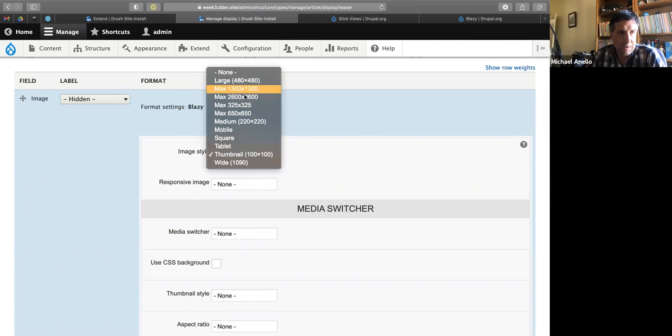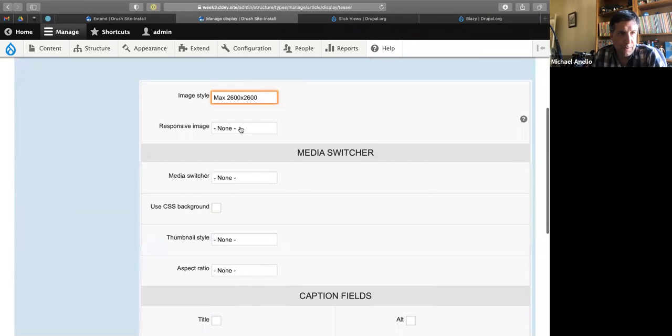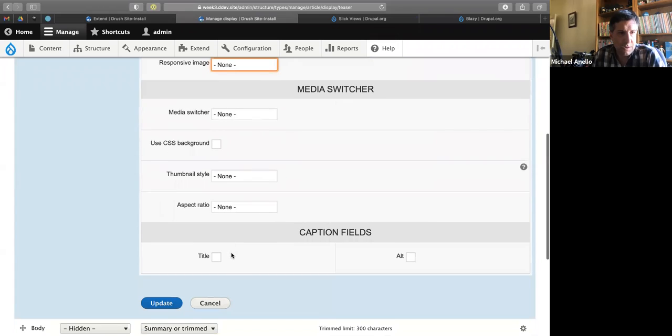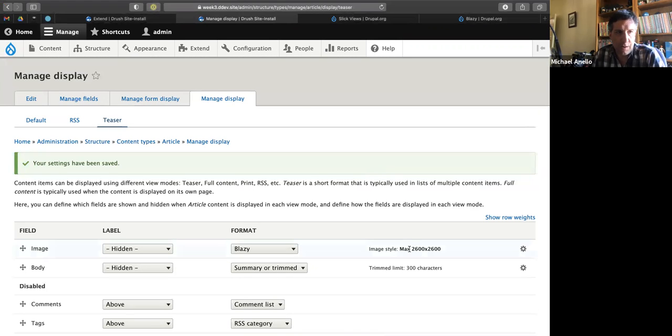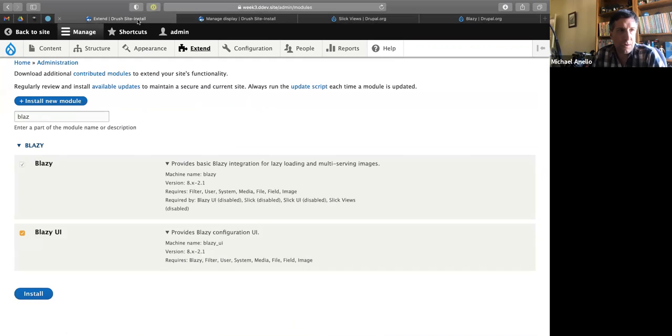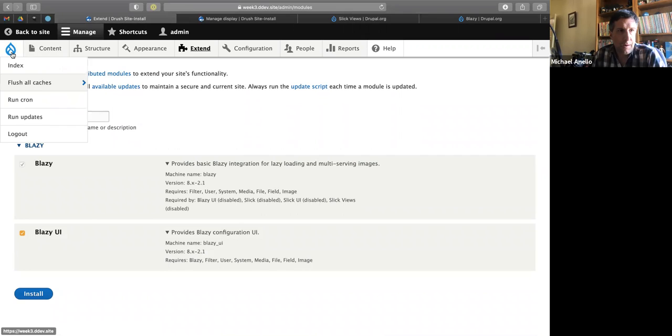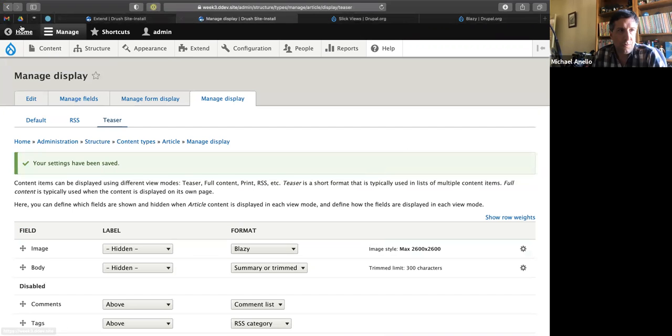So I'm going to make these, what's the biggest one? Max. Responsive image. Oh, this is from the responsive image. Let's not mess with that. Let me just keep all of these the default. All right, so on our home page, we're going to be trying loading the largest image of all these teasers. So let's just do that.